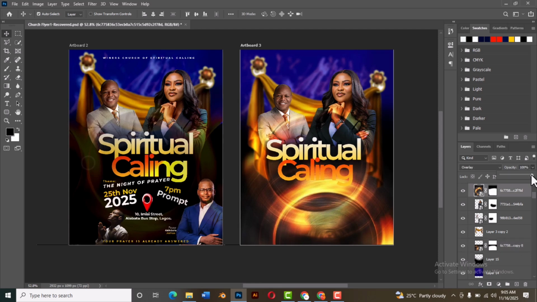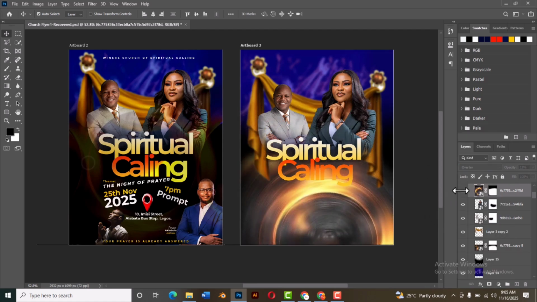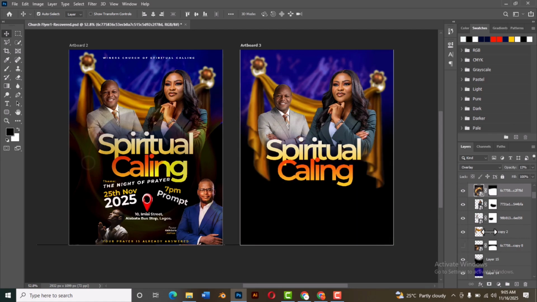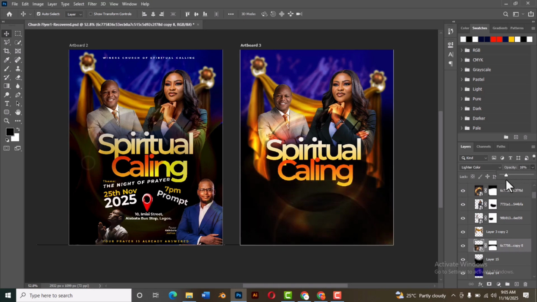Okay, let me reduce the opacity of this one like this. Then I change. You're not giving me what I want. Let me remove this. No, not this. Let me remove the other one. Let's just maintain the one we have here. Let me increase the opacity of this. I want to reduce opacity of this, sorry. Good. Okay. You can see I'm doing something different.